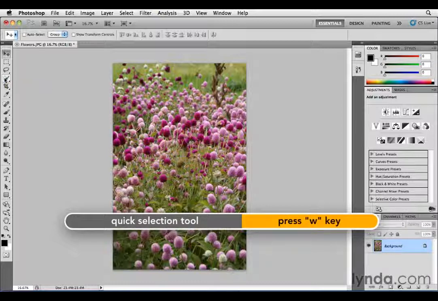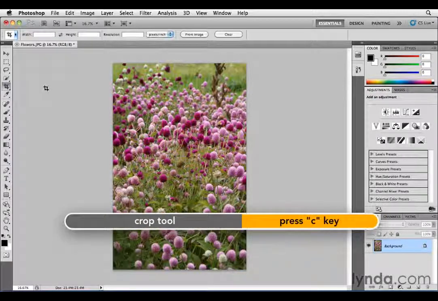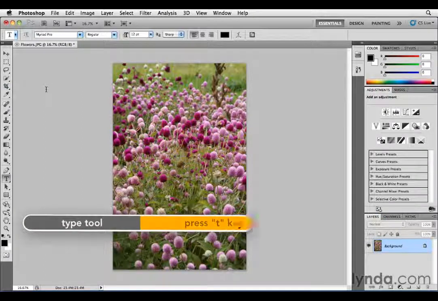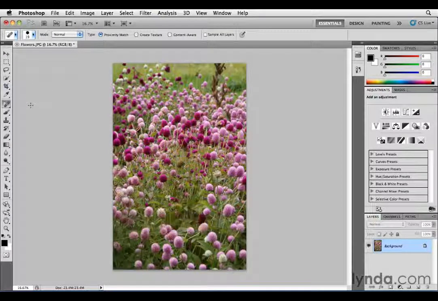So some of these make sense. Some of them, they run out of keys or they're already taken by other tools. So C for crop, I for the eyedropper tool, and so on down the list. Most of these, again, make sense. If you want the type tool, you press T. If you want the pen tool, you press P. And if you want the healing brush, you press J. That's one that's like, why do they call it J? And that's kind of how you remember it.